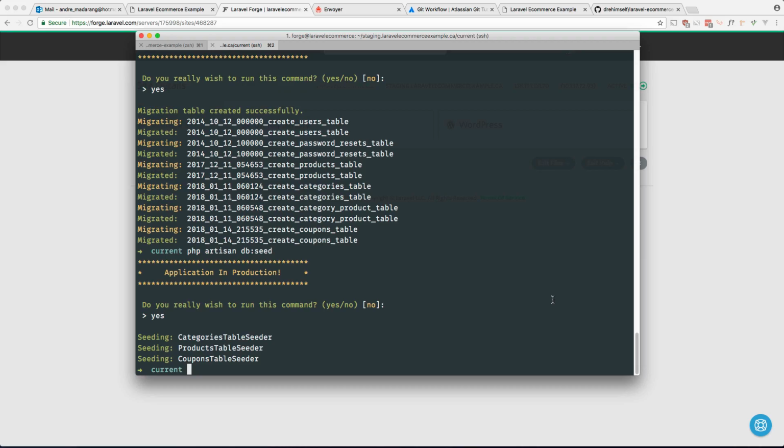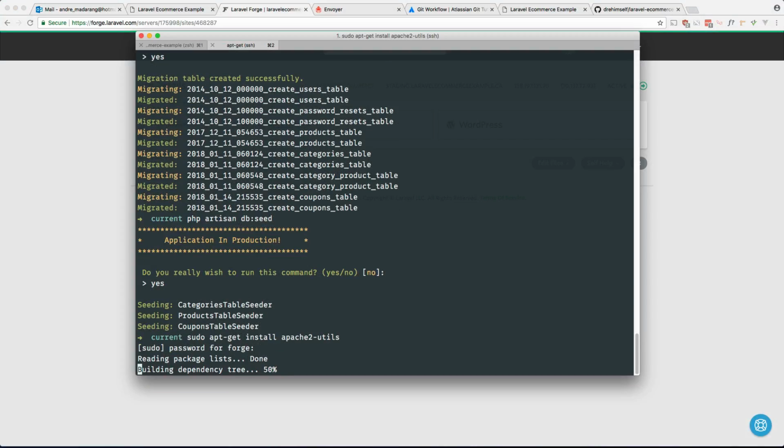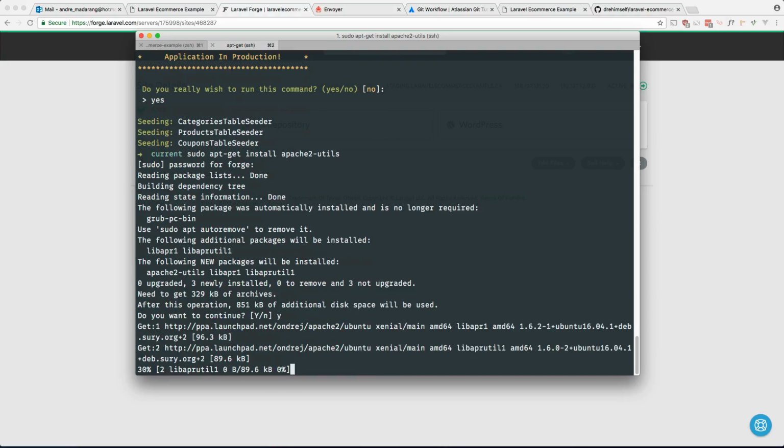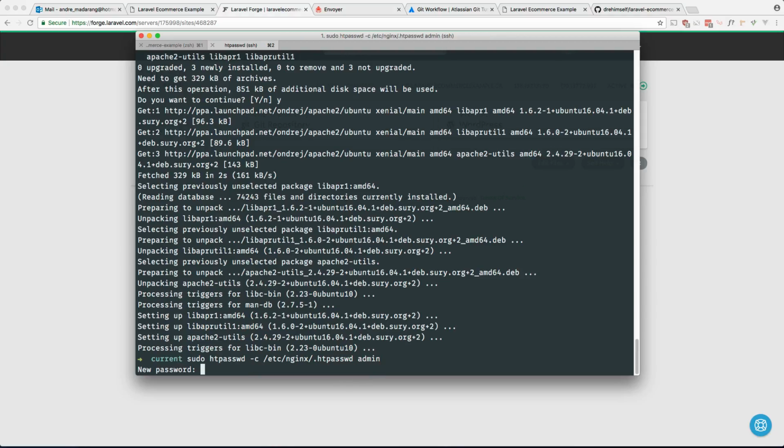And let's go into our server. And we have to install a library here. So sudo apt-get install apache2-utils. And let me just grab my sudo password. Okay, paste that in. Now we can do a sudo htpasswd -c, which will create a new user. So we want to point it to that file that we defined in our nginx config. And let's name it, admin is the username, and the password will be password.